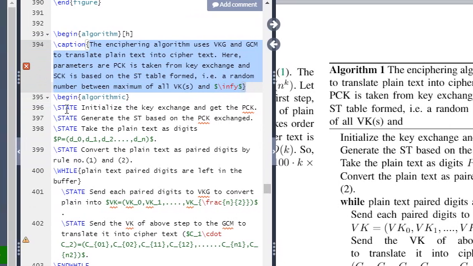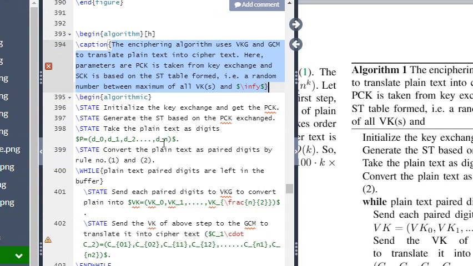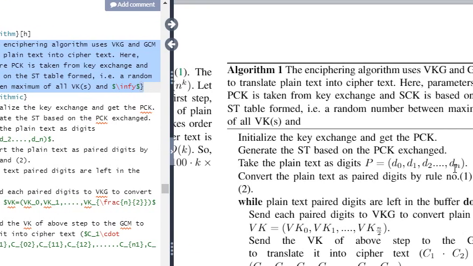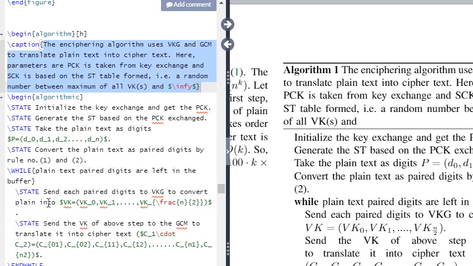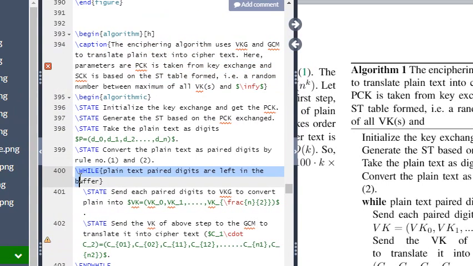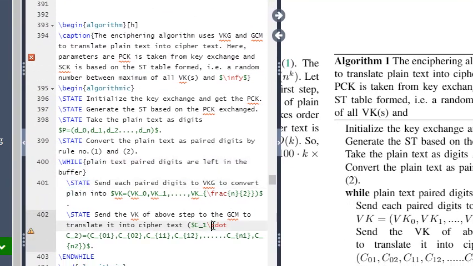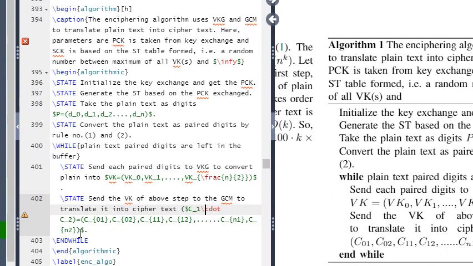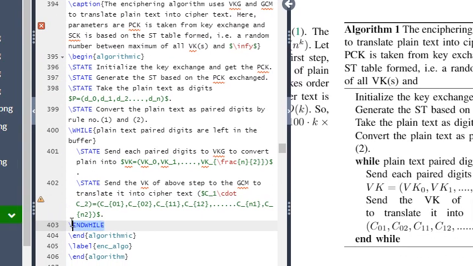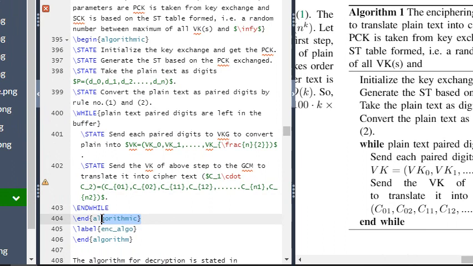If you write two state words, it will come in the next line, and this one will be taken into math mode. Math mode shows italics. Also, let's see how to write the while loop. You write while, and in brackets you can write anything, so it will come here. If you want to state anything, it will come in the next line: states and each pair digits like this. You can end the while loop like this: end while. And you can end the algorithmic tag like this.